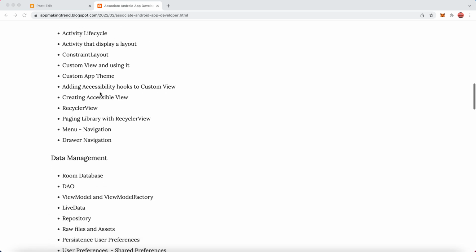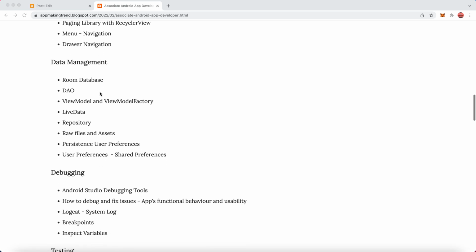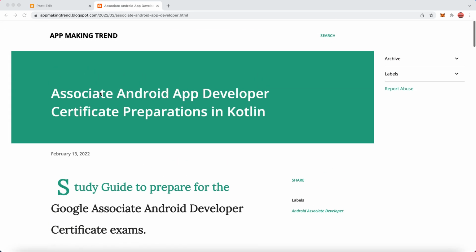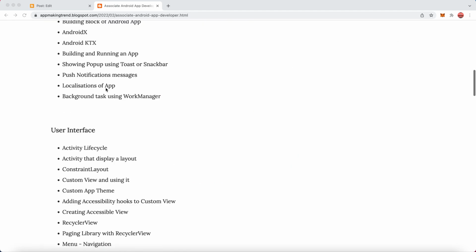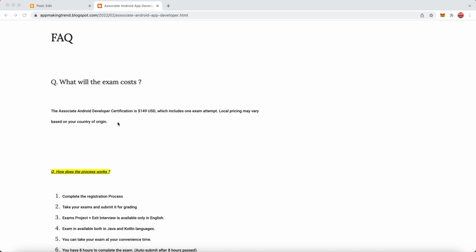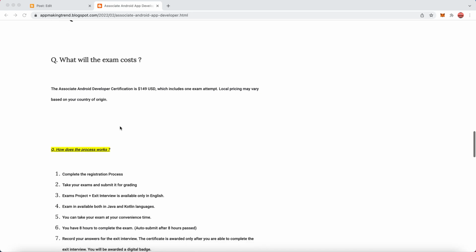And best of luck preparing for your Google Android Associate Developer certificate, right? There are some frequently asked questions about getting this certificate. How much does it cost? It costs $149 US, and you can do just one attempt, okay? Just one attempt costs $149 US. Local pricing may vary according to your country.